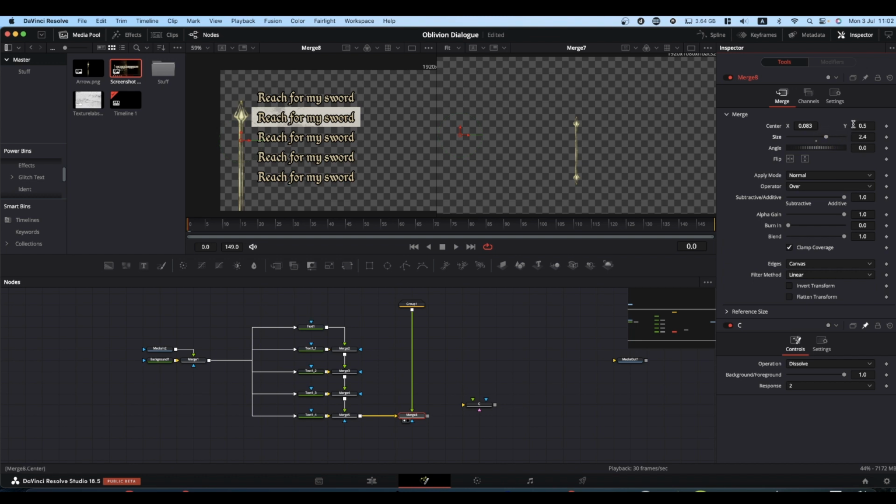Your arrow so that it runs alongside your dialogue. Somewhere around about here. You get the idea. You just need to play and get it to look the right size, like so.